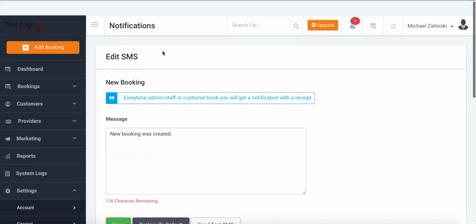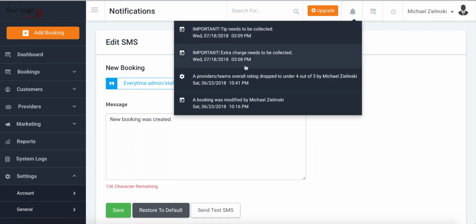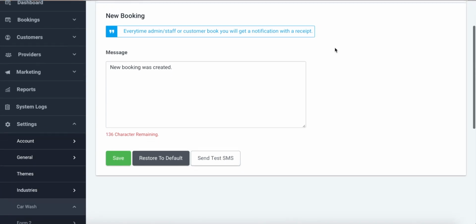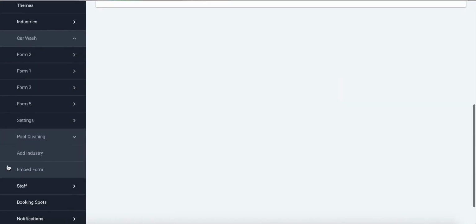So if you want to check out, for example, certain things like this, here you could see that this important extra charge needs to be collected. So this one, there was an extra charge that we made earlier, and it was charged via cash and check. So now this notification is letting you know not to forget to collect the payment from them, since it was not charged by a credit card. You still have to collect the payment. And whatever notifications you set up here, they will show up here in this bell feature, so you could go ahead and always be notified.